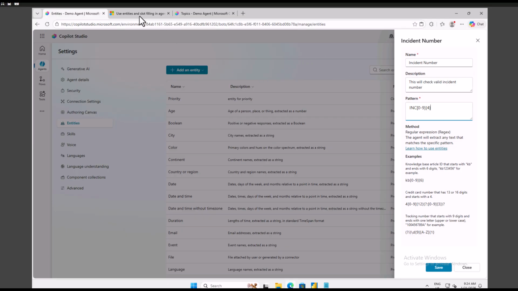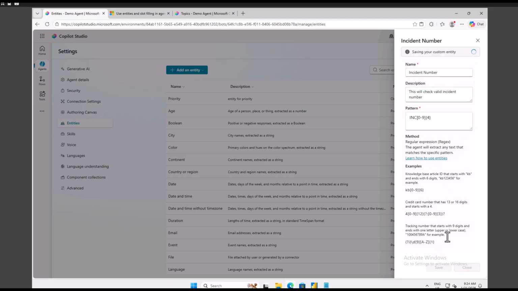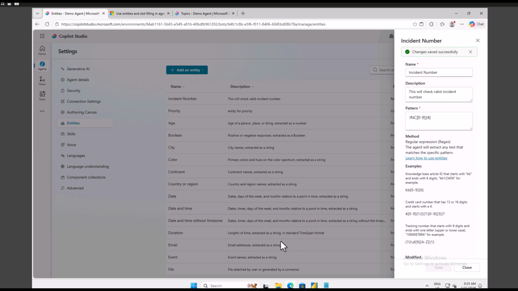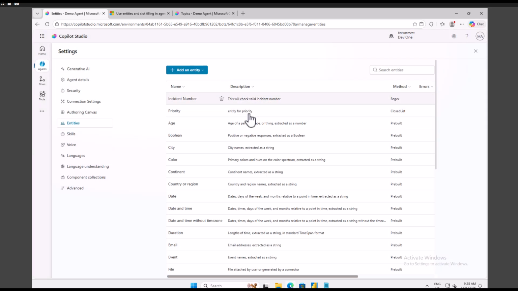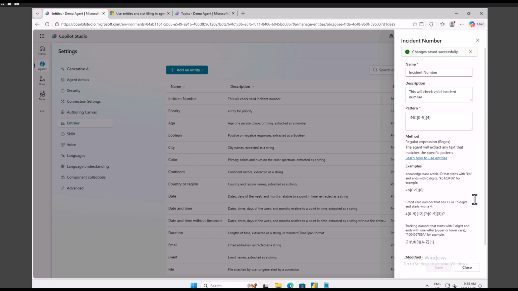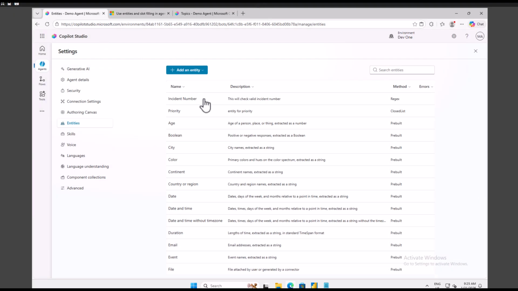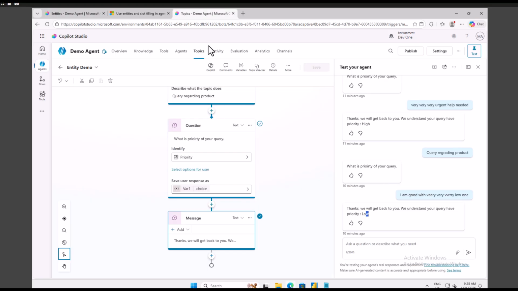You can Google and create complex regular expressions as well, but for now we'll simply go with a basic one because we are learning. So I'll click on save. Now my changes have been saved, and I can close this. Now I have this regular expression type entity available here, with its name and description, and we already know what is available inside this. Now I need to use it inside my agent.